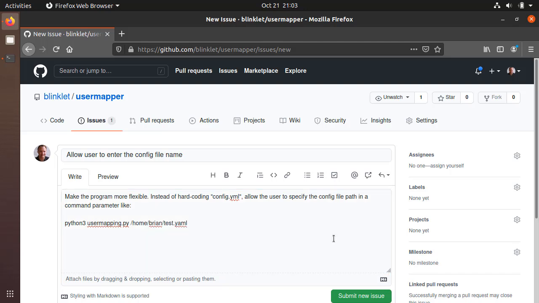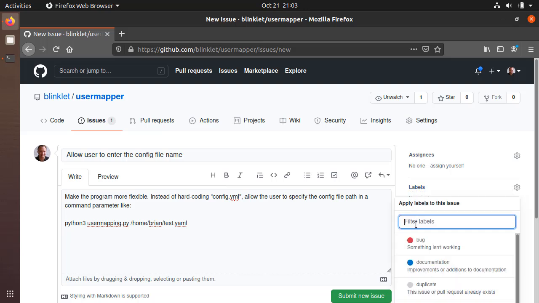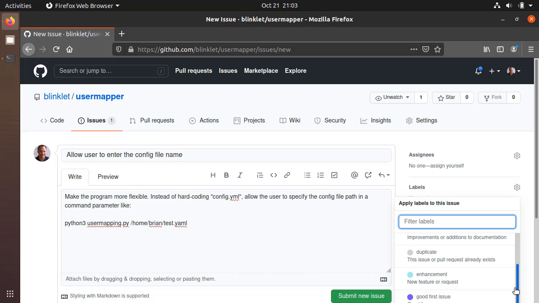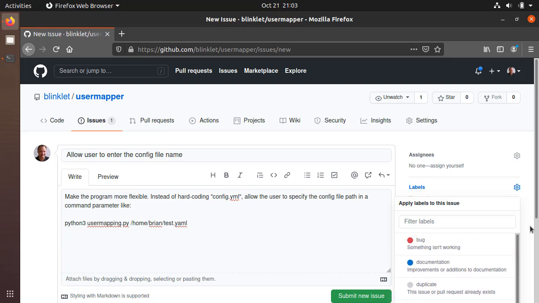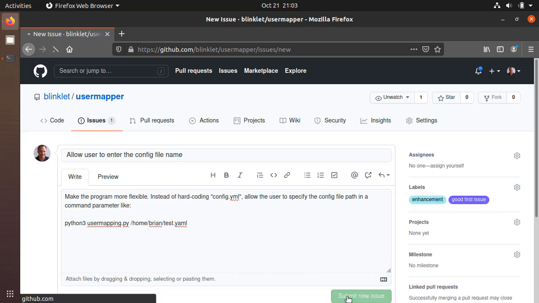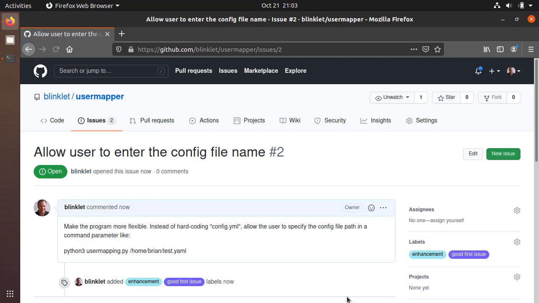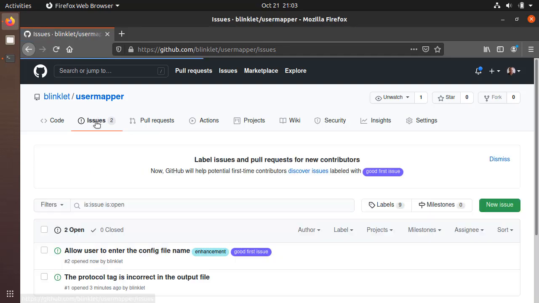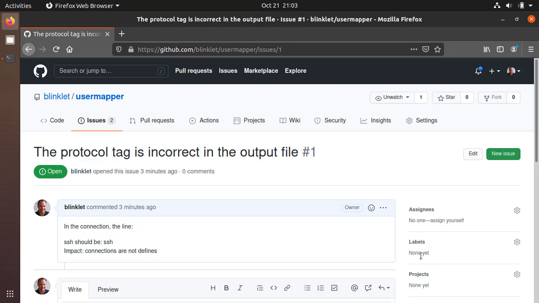Now I can label GitHub issues, so I can go over here and enter in a label. There's some built-in labels already. Okay, this is an enhancement, and I would say this is definitely a good first issue for anyone who wants to help out. And I'll submit that. And I should go back to issue number 1 and label that as a bug.